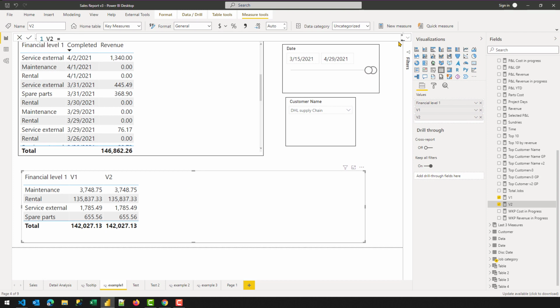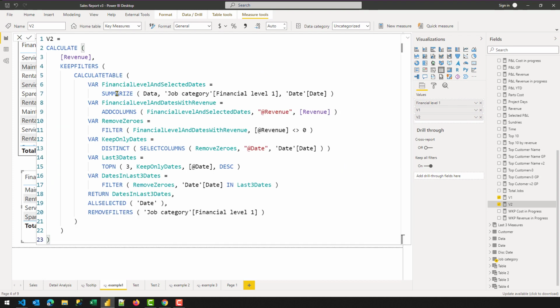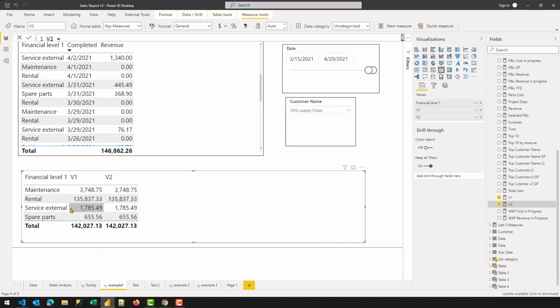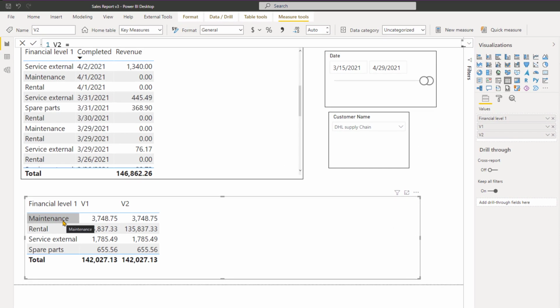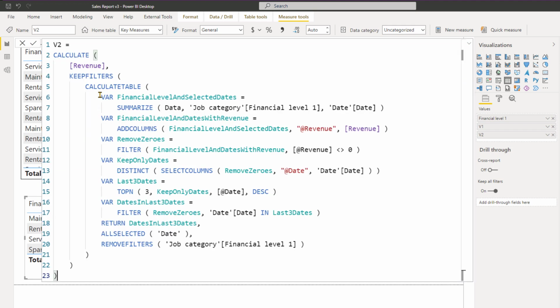So how is it working? Think about it. When we are at the maintenance level, what calculate table is going to return is maintenance level, then it is going to return the rental, the spare parts and the service external, and there are also dates and the revenue column. So keep filters is going to create an intersection between the maintenance and that table. So how many values will be retained from that table? Only those where there is a maintenance in the external filter context and the filter context that is being created by calculate table.